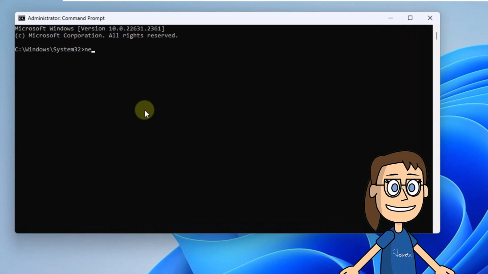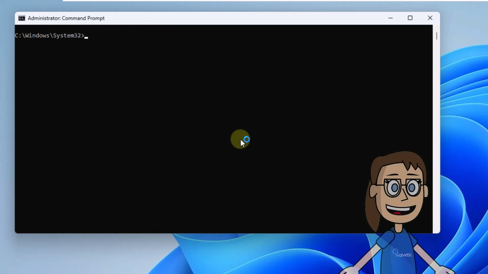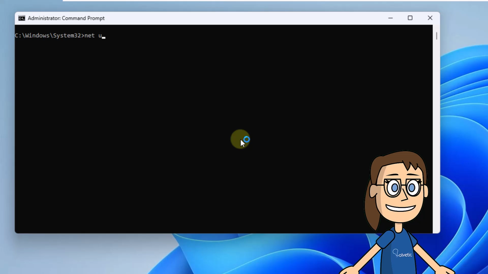To activate the super administrator, run the command net user administrator /active:yes. After that, press enter. Now, if you want to add a password, run the command net user administrator password. For security, to disable the super administrator, run the command net user administrator /active:no. After that, press enter.